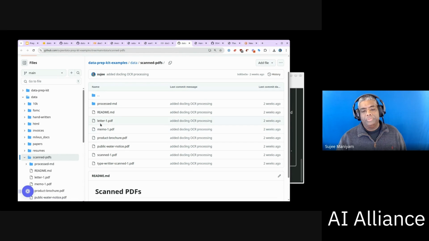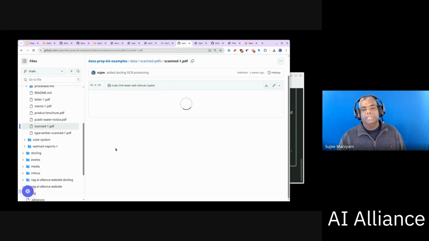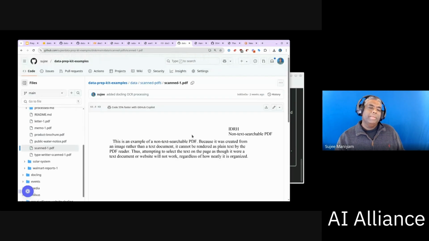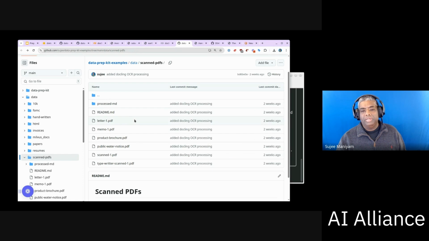So let me show you the first one. Let me start with this scanned PDF. And if you try to select the text, you cannot. Why? Because it's just an image, basically. And this is what happens when you scan printed material. There's no text. I call it scan1.pdf, and there are a bunch of these. Let me show you one.